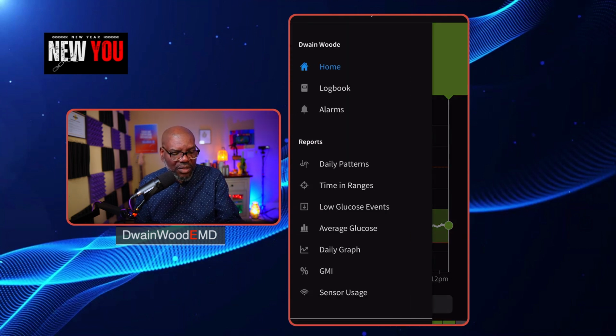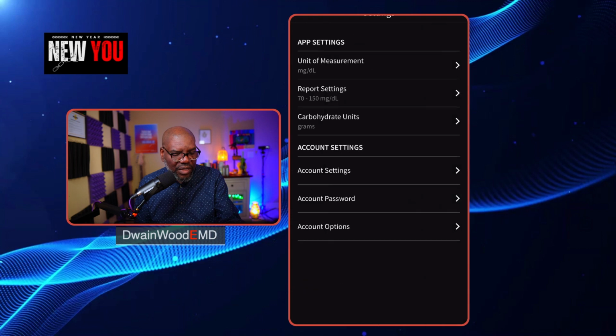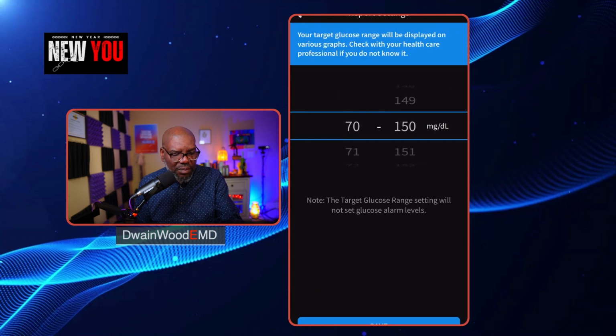In fact, let's go ahead and make another change. Let's make it 120, because I tell my patients I want their blood sugars between 100 and 120. So let's go ahead and make that change. I'm going to change this to 120, and then this one I'm going to make it 100.